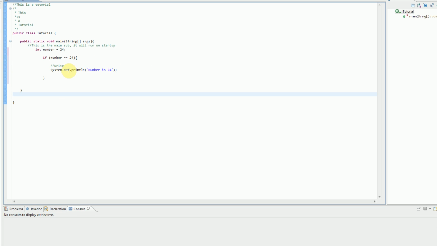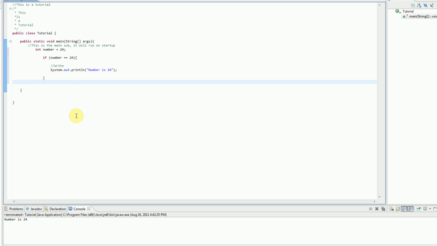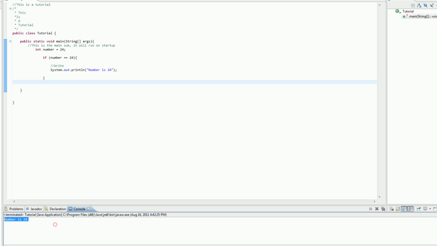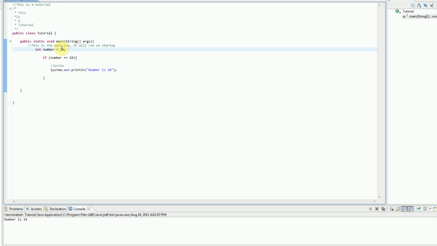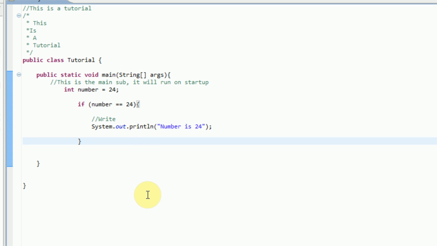And now we're actually going to test out the program. So if we press run up here, press OK, we get in the console that the number is 24. Because right here we have told the program that the number is 24. And then we're saying if it is 24, then write. But now we can do something else. We can say if the number is something besides 24 by using an else statement.